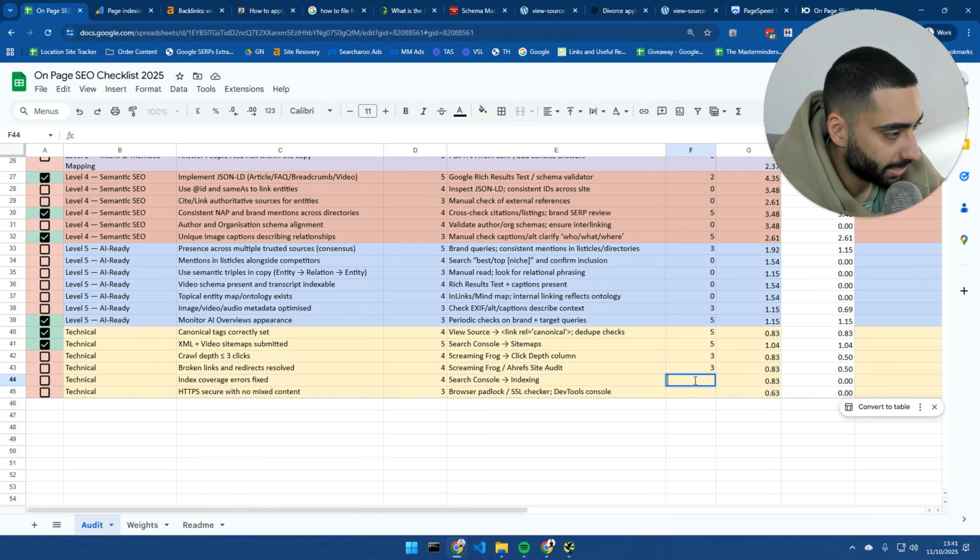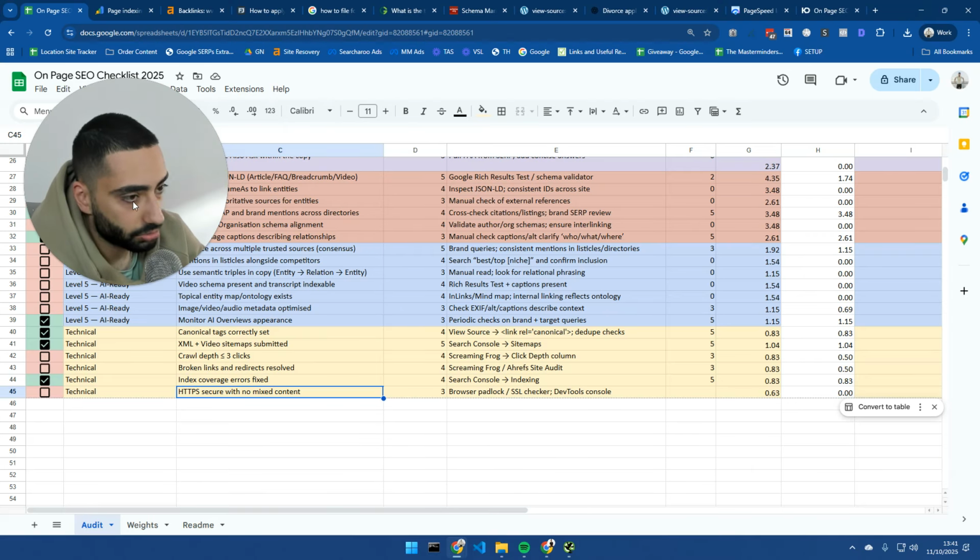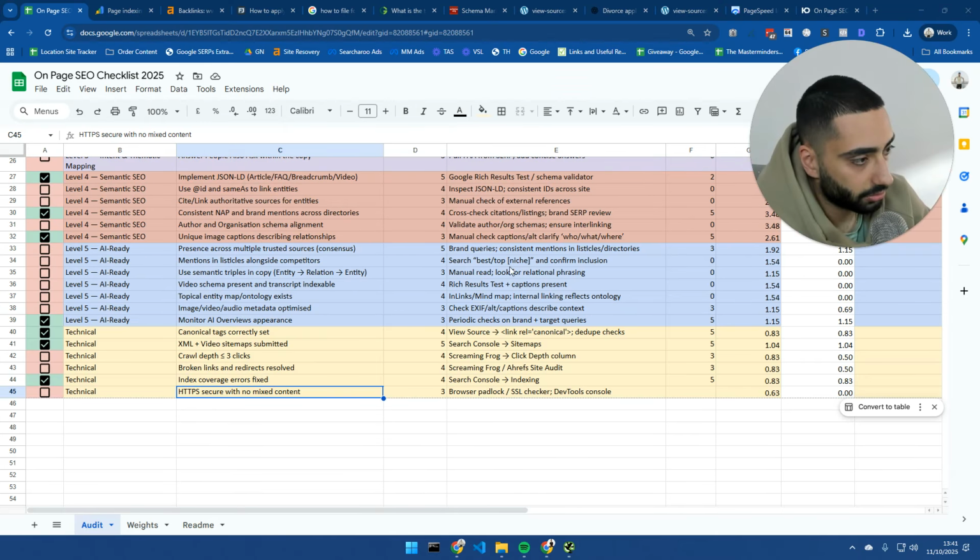And then the last one here is HTTPS with no mixed content. And as you can see on Screaming Frog, all 630 URLs, including the images, the JavaScript files, the CSS and stuff, it's all coming through as being HTTPS. So that does seem like it's fine.